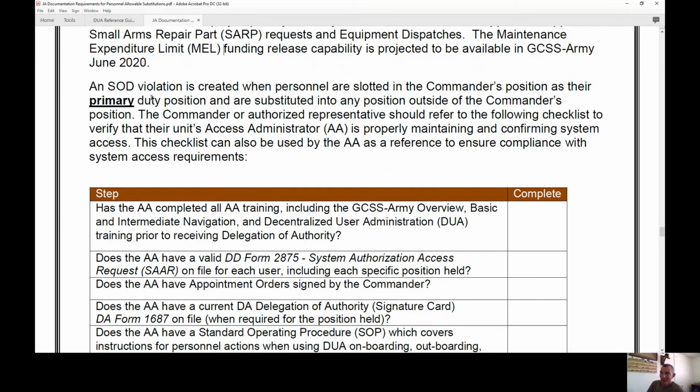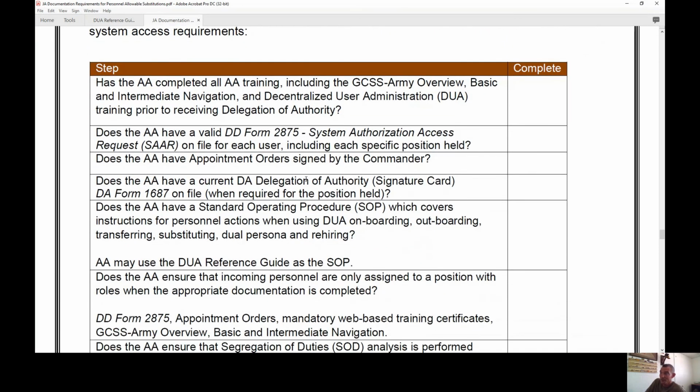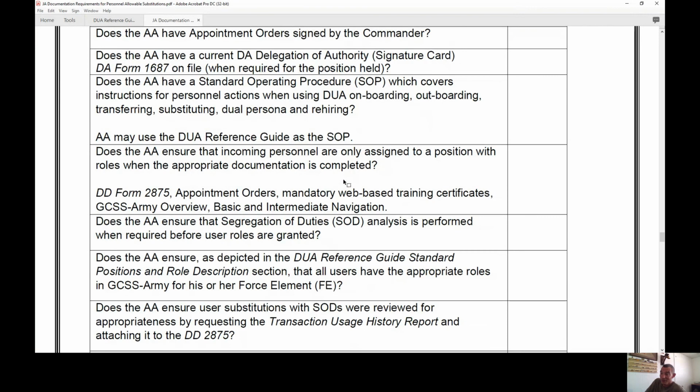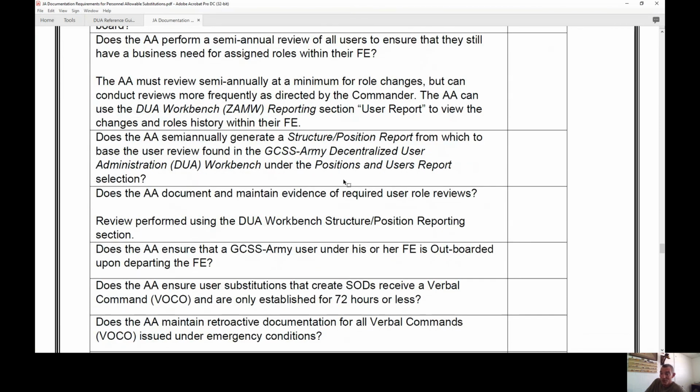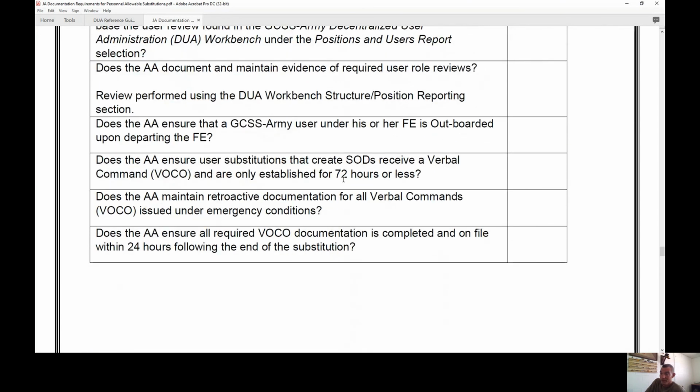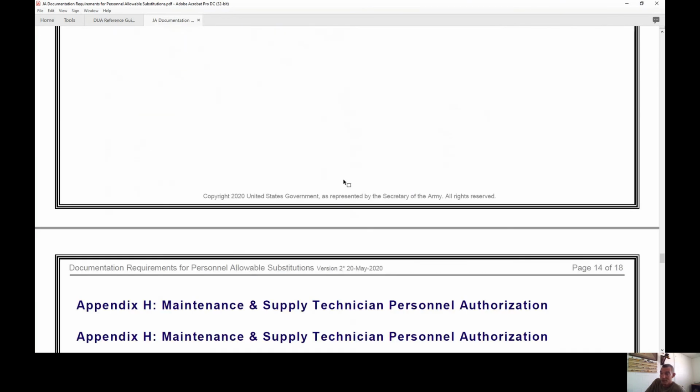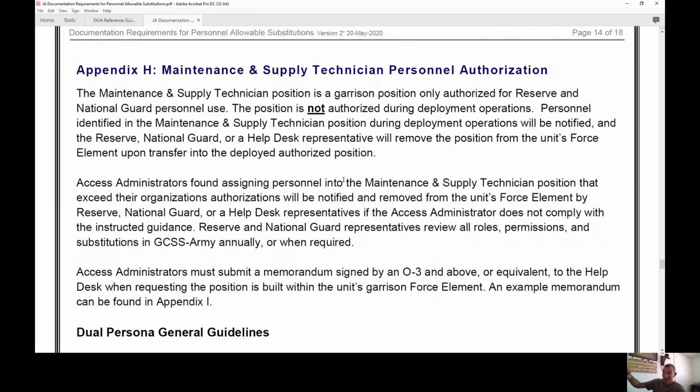So right here is a checklist that can also be used by the AAs as a reference to ensure compliance with system access requirements. All right, so this is a pretty good checklist. It tells you everything you need to know, everything that's supposed to be on file, what you're supposed to do, what the commander's supposed to do, and all of this. All right, so everything you need to know is right there. So, maintenance supply technicians, personnel authorizations. All right, this position is not authorized during deployment operations. So just keep that in mind.